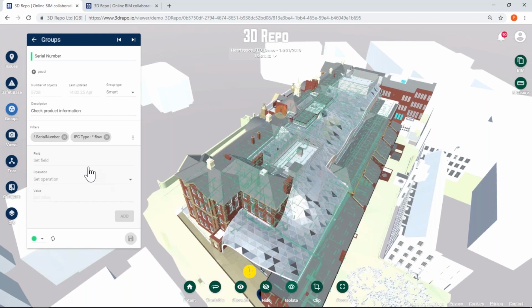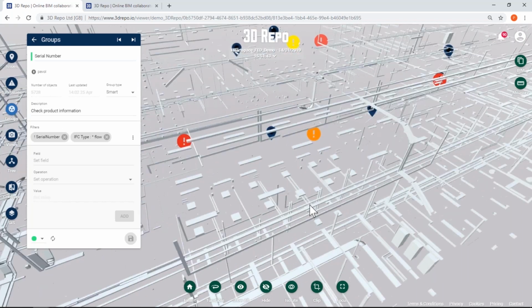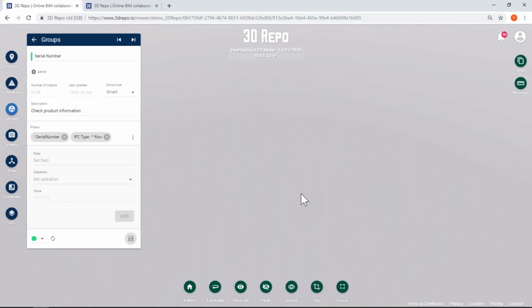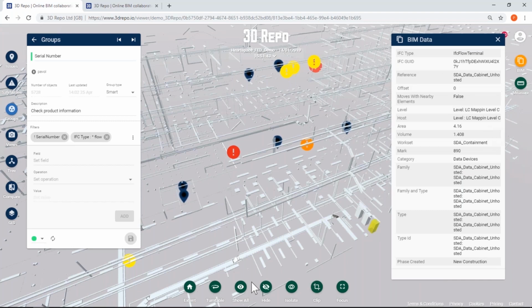In this case, I set a filter. I'm looking for all MEP ducts, anything which is IFC type and contains flow. And I want to see all of them which don't contain a serial number. This is my data validation exercise, and I want to see which objects don't have all the information which was specified in the employer's information requirements. So all of these objects don't meet my criteria because there is no serial number, which is something I ask for at the beginning of the project. So this is a simple example of how you can use Smart Groups for model checking and model validation.